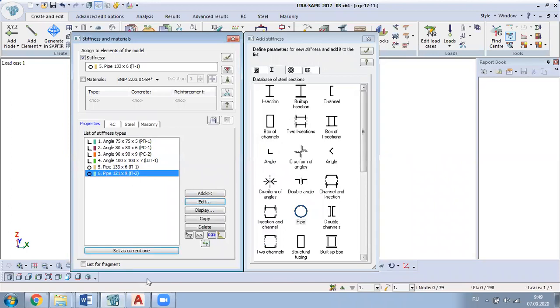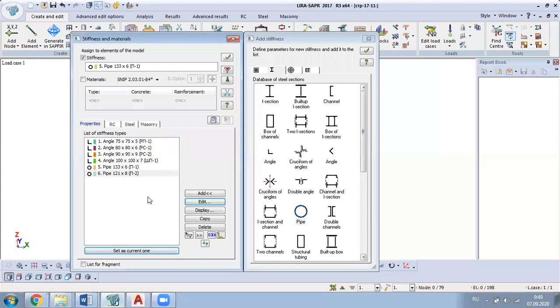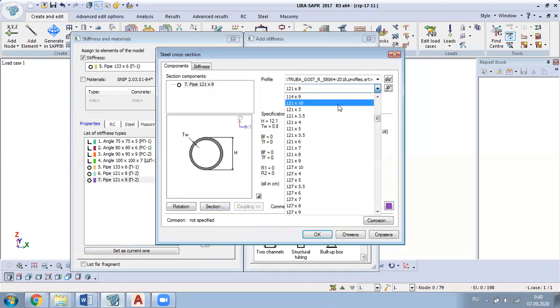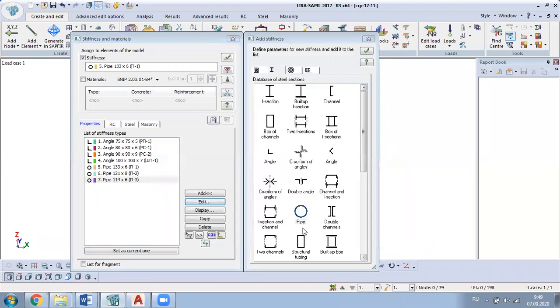And the last one is P3, 114 and thickness 6. I will make a copy of this. 114, 6. Okay, so we finished with the steel elements.